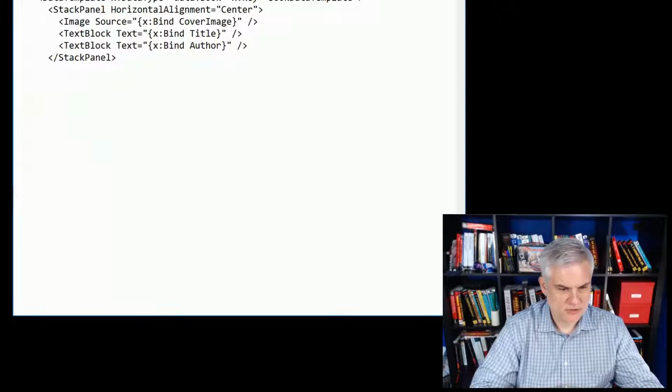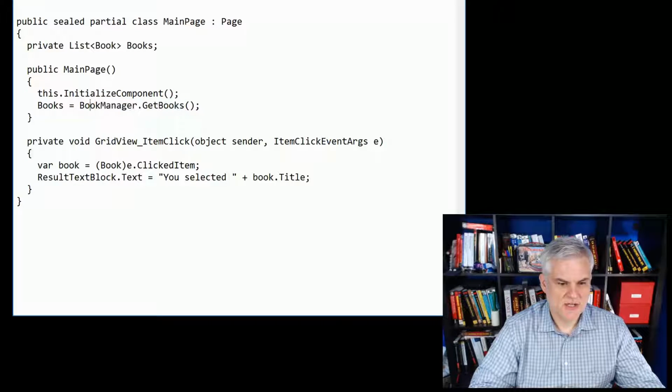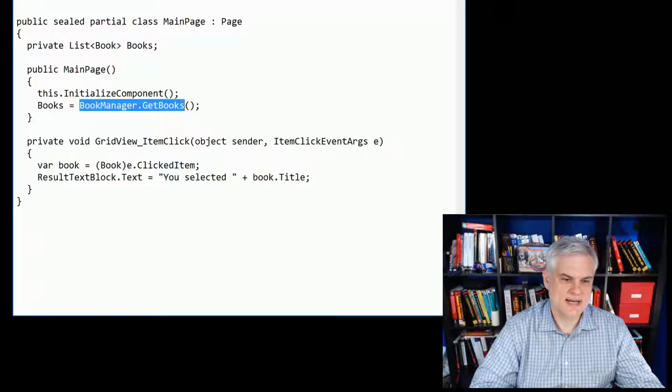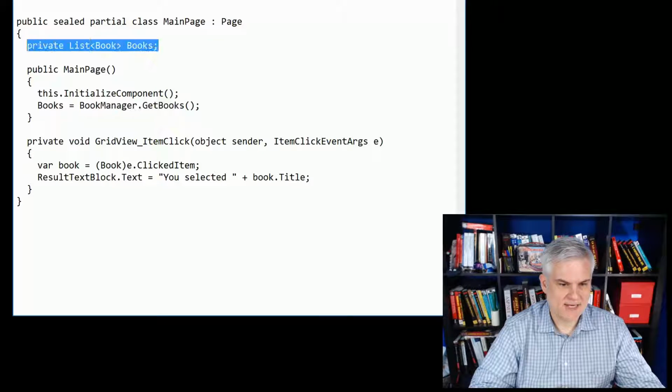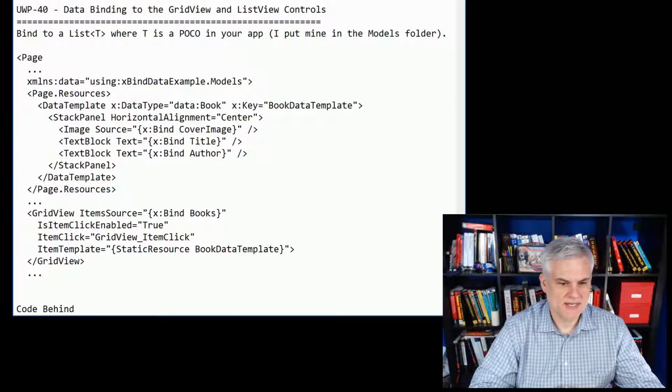And I wanted to show 2 things here. First of all, kind of how I went about actually getting a list of books. I created a book manager class in that project that we looked at, and it's responsible for returning back instances of book in a list of book.